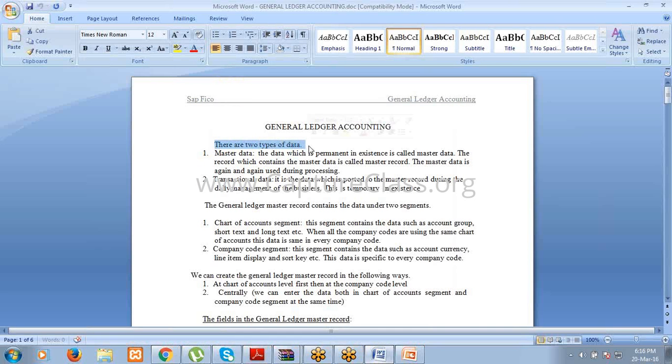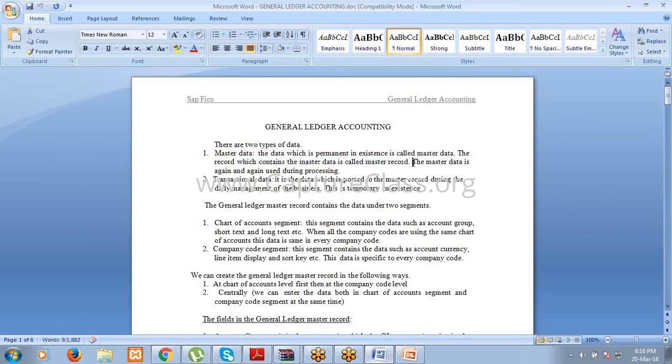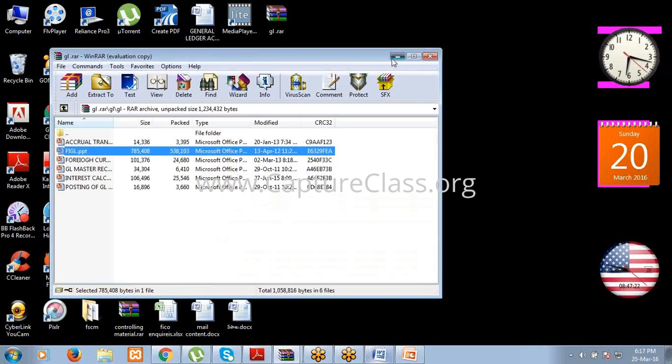There are two types of data. Number one, master data. The data which is permanent in existence is called master data. The record which contains the master data is called master record. The master data is used again and again during processing. Then we have another type of data, transactional data. It is the data which is posted to the master record during the daily management of the business. This is temporary in existence. Means what? I will give an example.